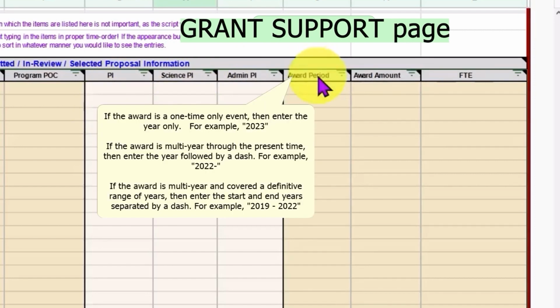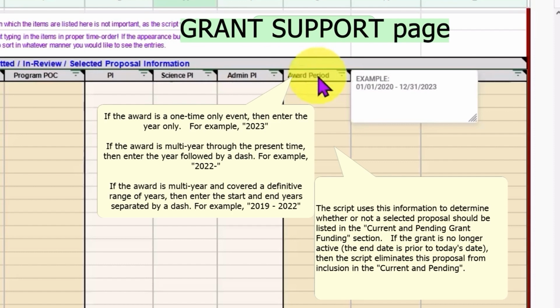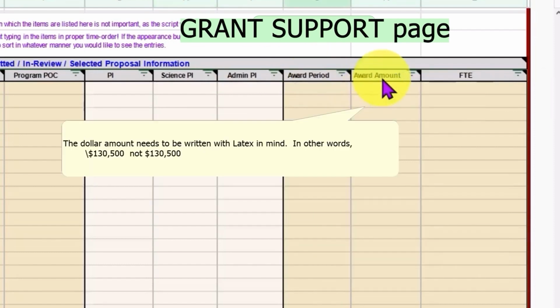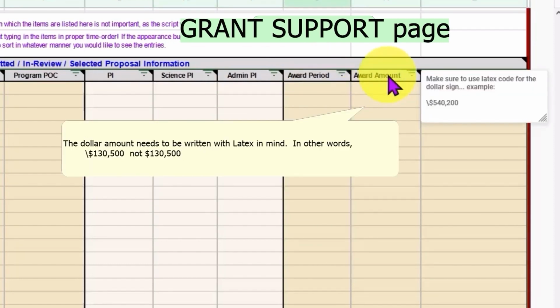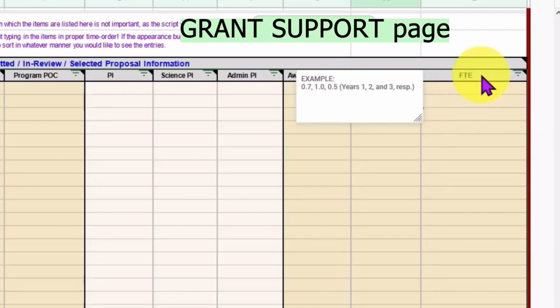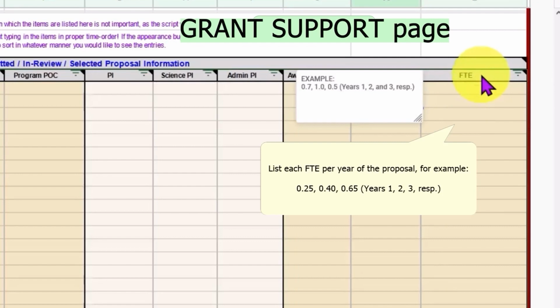You want to list the award period, so start and end date separated by a dash, the award amount, if known. And here, always be sure to remember that this is really a LaTeX document that you're working on. So any $ sign needs to be prefaced by a backslash, and the FTE amounts. So if the proposal is multi-year, what I typically do is list the number of FTEs for me for each year separated by a comma.